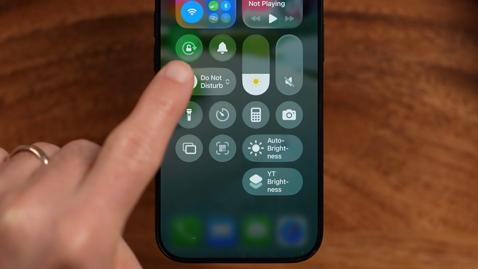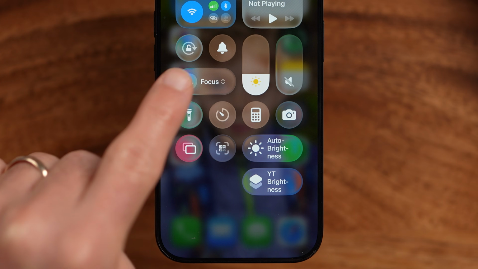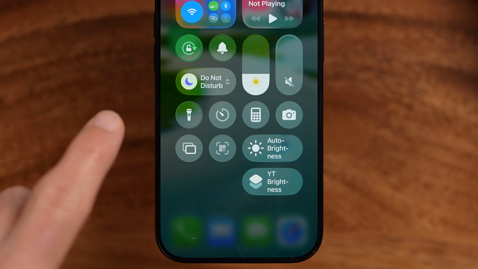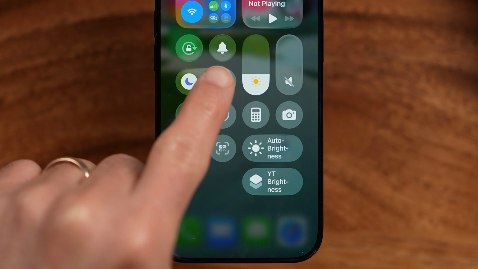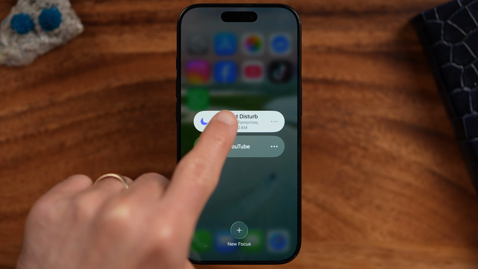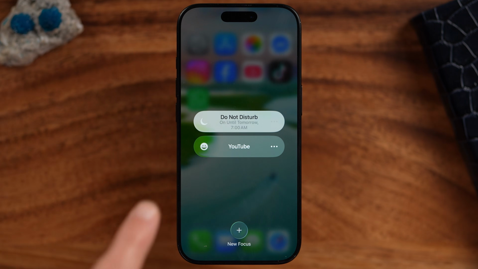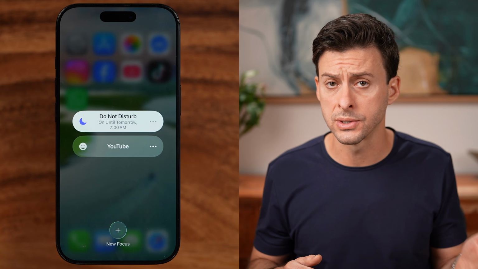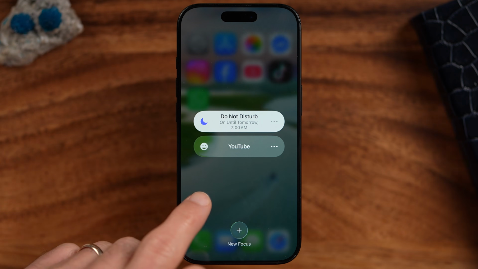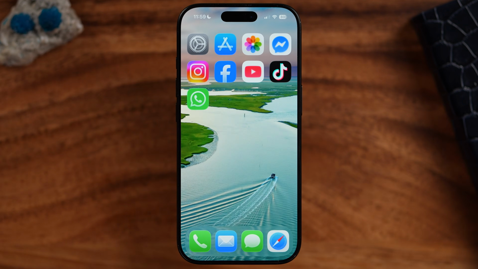To toggle it on or off, you can tap on the moon, and then turn it on, you can tap on it again. Or you can also tap on where it says Do Not Disturb, and you can toggle it on here or toggle it off. And you might have some other focus modes like driving or sleep, stuff like that. Now, we have that Do Not Disturb turned on.